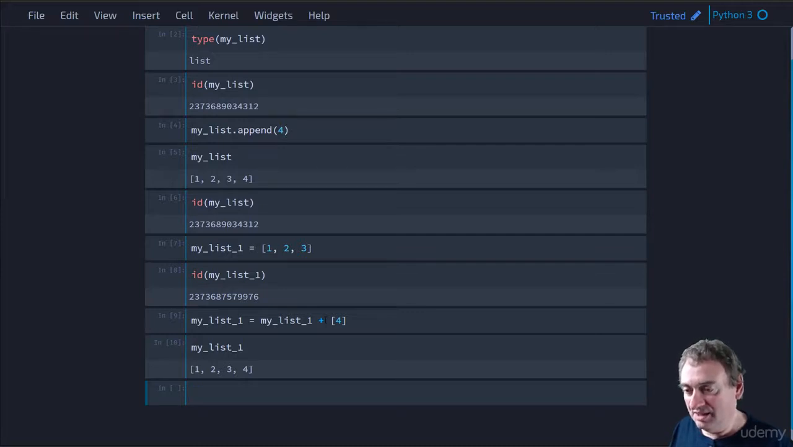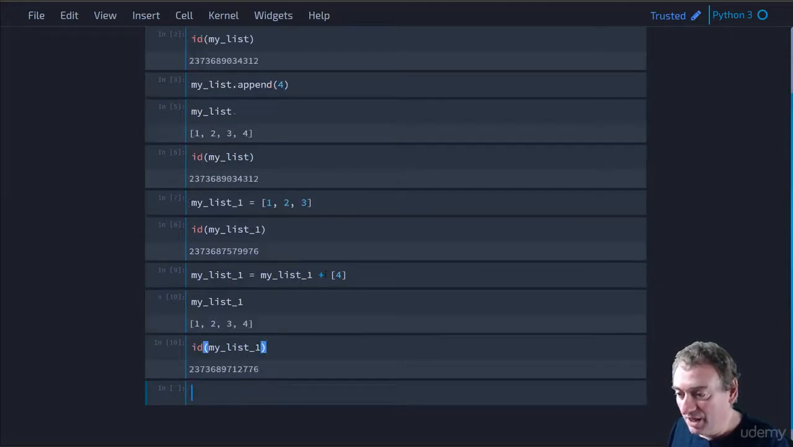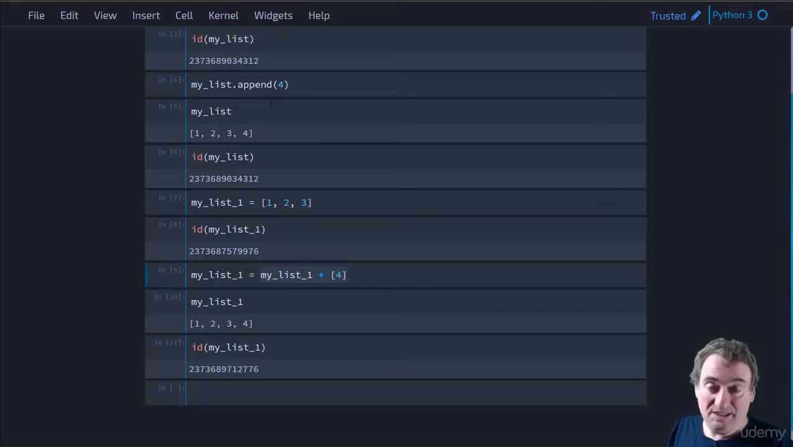So what Python does, it first evaluates the right-hand side. So it first evaluated my_list_1 plus list 4, and then it combined those two lists and returned a new object. And in fact, if we look at my_list_1, we'll notice that its memory address is not the same as it used to be. That was changed. This was not modifying the internal state of my_list_1, right? The .append method was modifying the internal state. So we'll get to those methods when we look at lists in detail. But for now, just be aware of that.